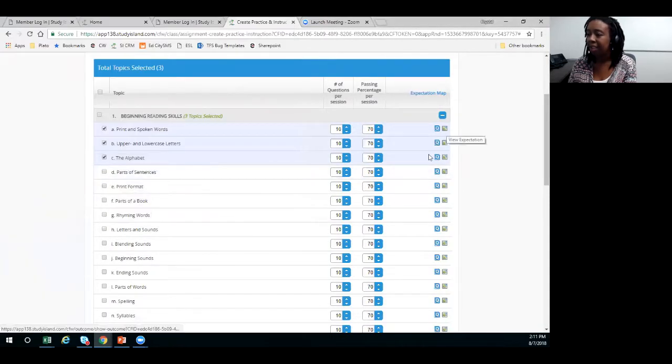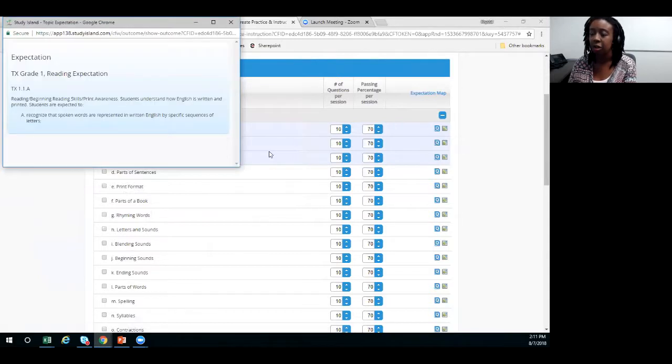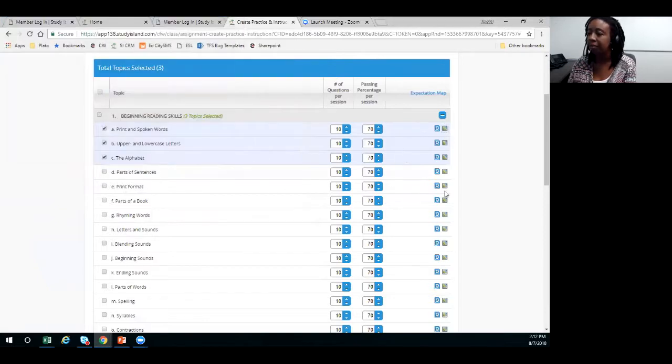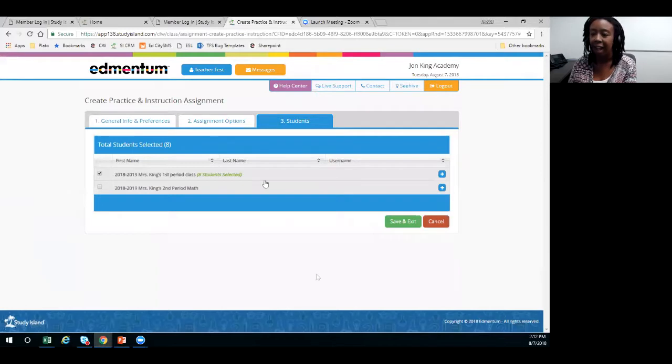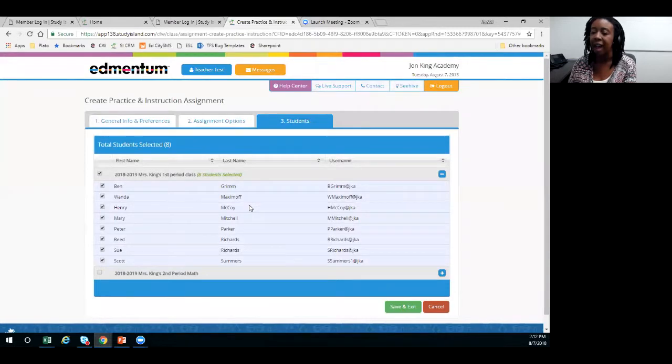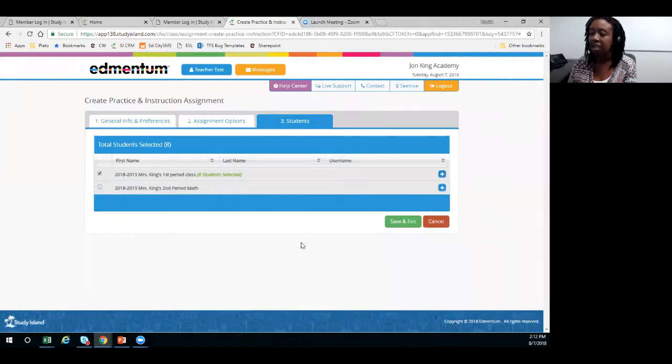All right, and then you have the expectation map, or whatever your standard alignment is called for expectations or for standards. You'll see that there. So you have that before you create the assignment to look at. Once you do that, you'll just scroll down and hit next, students, where you can go. And I did have a class. I can go specifically and expand the class and just choose students out of my class. So again, another way to differentiate learning. And if I'm good with my whole class, I can just close that. And if I have multiple classes, I can give it to multiple classes there if I needed to.